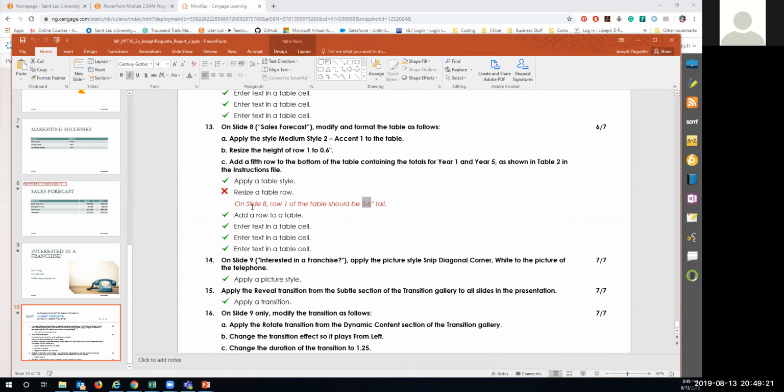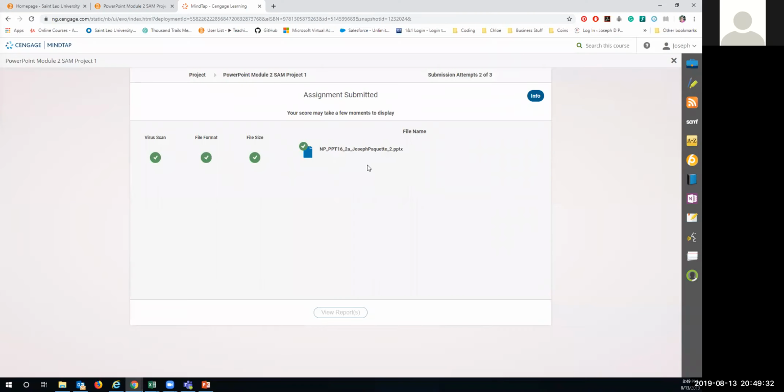But you can go back in and fix this on slide 8, row 1, to 0.6 tall. That's all you have to do. And that'll give you 100. If you're happy with 99, keep a 99. You know, what the heck? What's the difference? All right, that's all I have.